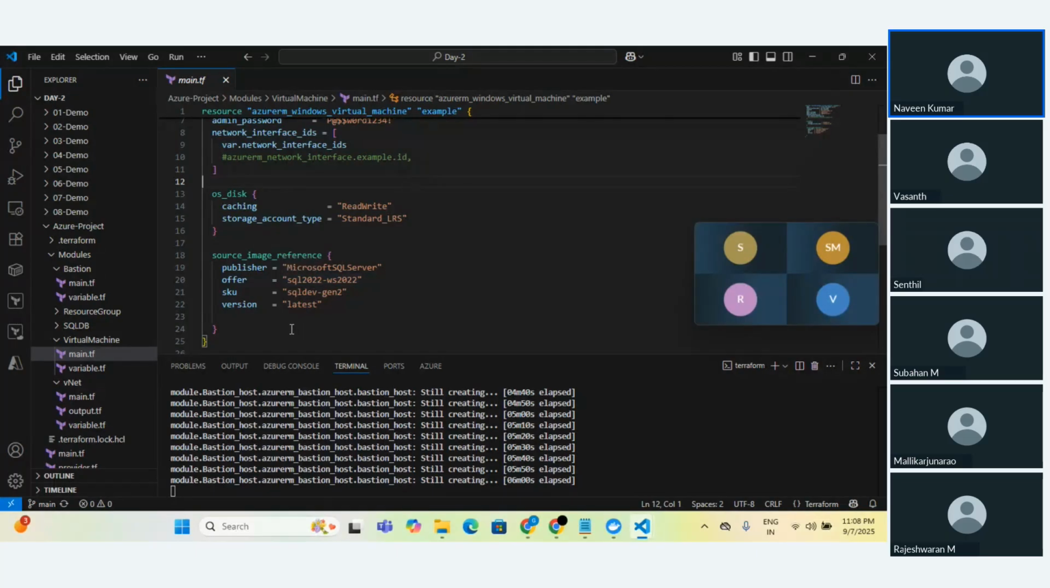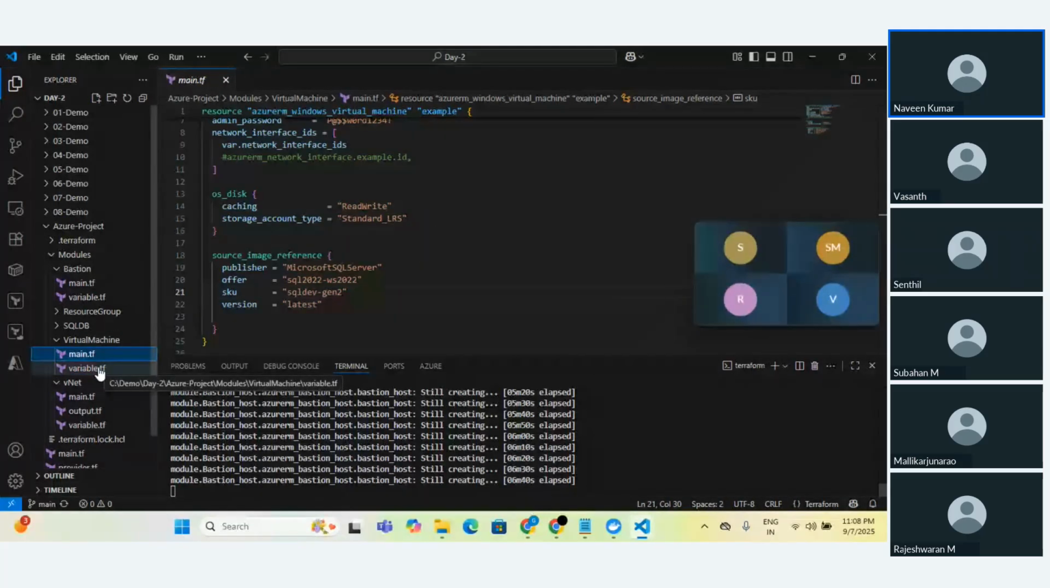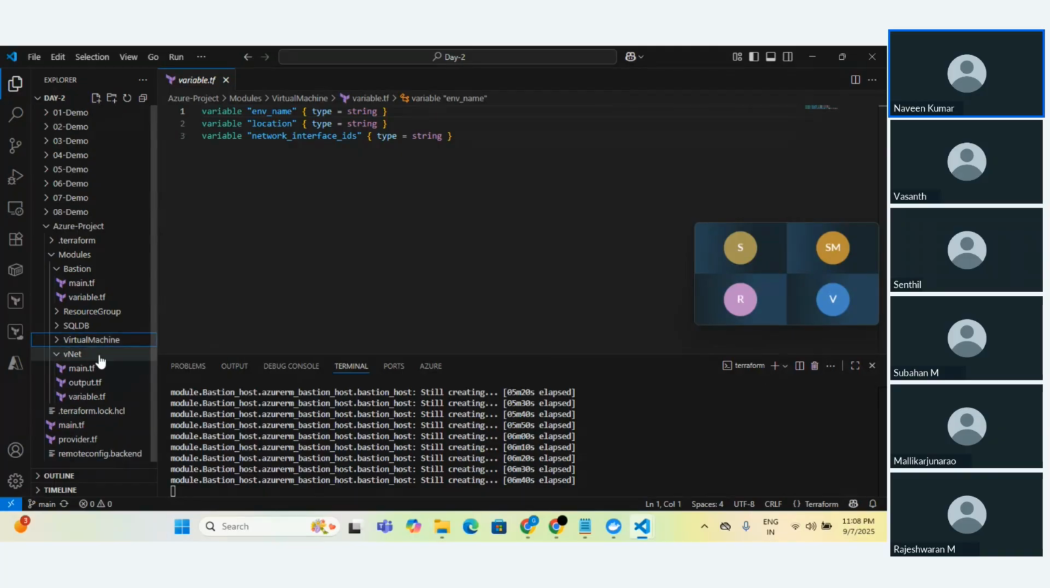In this case, if you remember, we talked about images and all, I told you that you can query with the data block. Here I have hard coded, but if you want to query, you can have a separate data block, which can query the latest image and do it. But to keep it a little bit simple, I just did it like this, and this will be installing 2022 SQL Server with Windows Server 2022. And variables is again common, and I'm not exposing anything from the virtual machine because I don't need to.